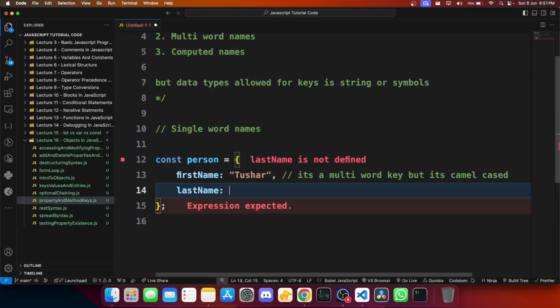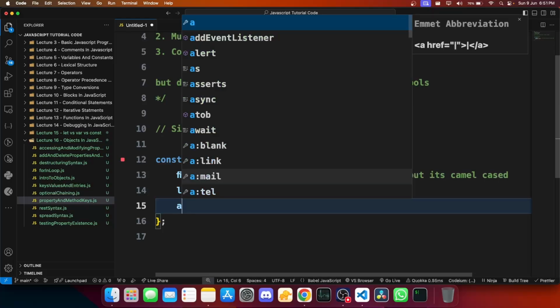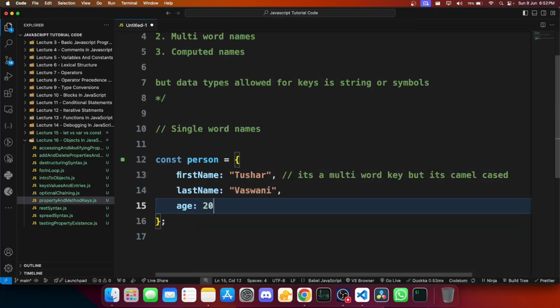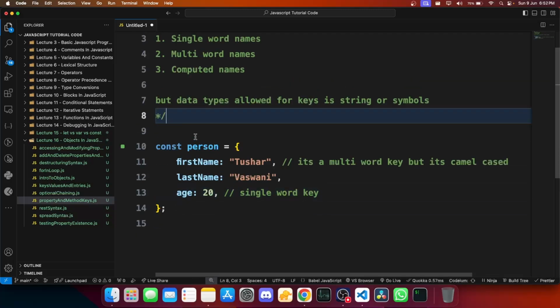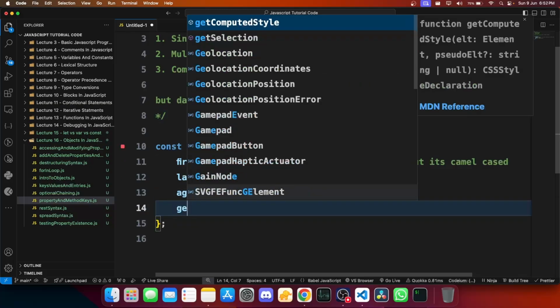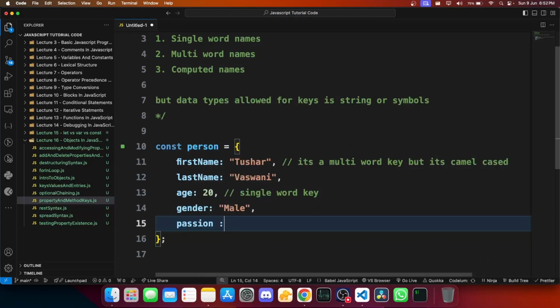Last name as well is like that only. It doesn't have any kind of space between the name. So it's also a multi-word key. And then age, this is basically a single word key. Let me actually remove this because I'm just going to tell you about everything in this object itself. Next, gender is also a single word key. Passion is also a single word key. So basically all these things you can see are single word keys.